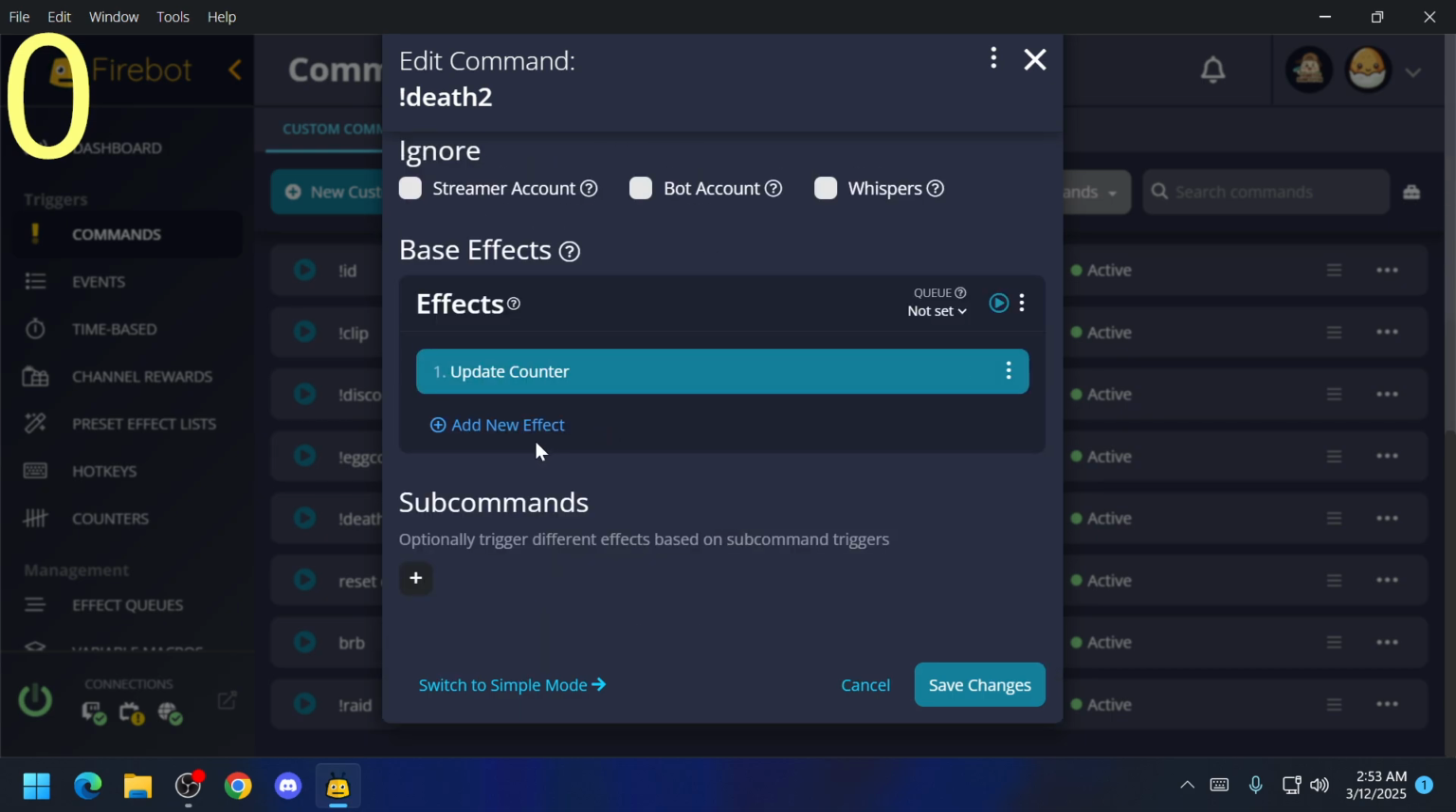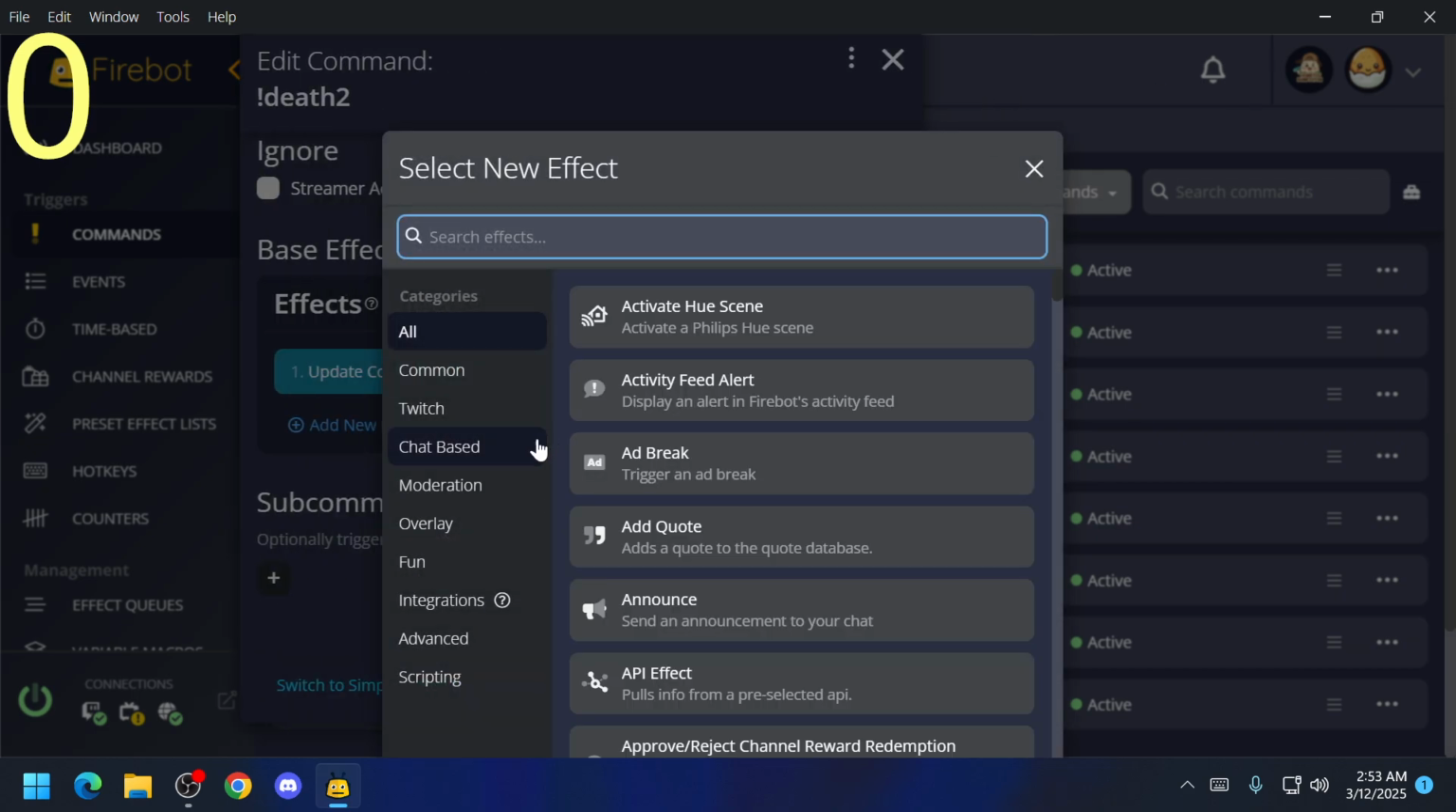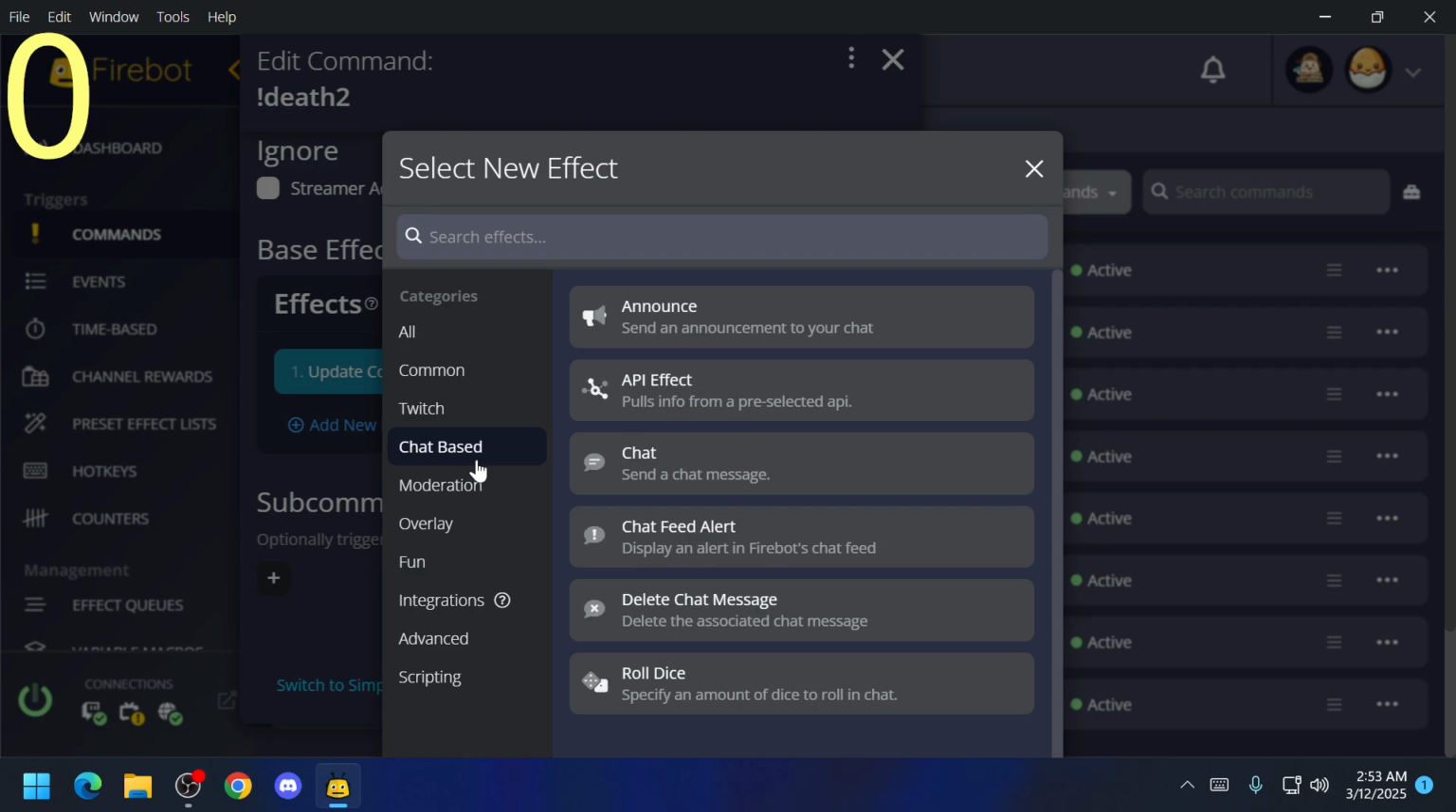And we're going to add a text message. So when this is activated, it's going to display like Humpty died so many deaths. Like, when I die, it's going to tell me the total of deaths that I have died. So you'll see it in chat and you'll see it on the side. So we're going to go ahead and add another effect, and then we're going to add a chat-based message, and we're going to send a chat message.